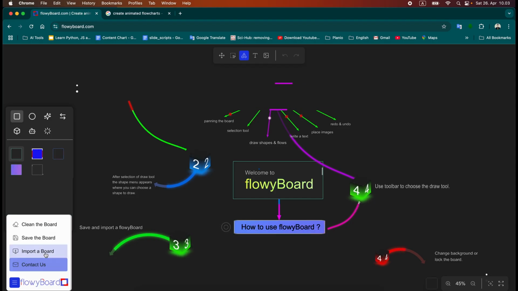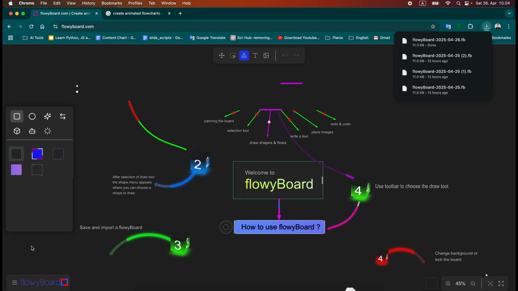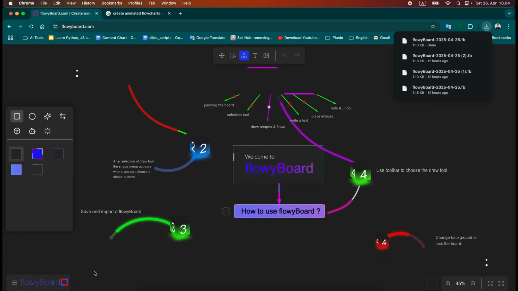And here the other option is that you can clean the board completely, or actually save the board. It is recommended that you save the board, and then whenever you want you can import it. So when I press save, you can just save it, and then you can load it whenever you want. So you can save your boards in different files and then import them.